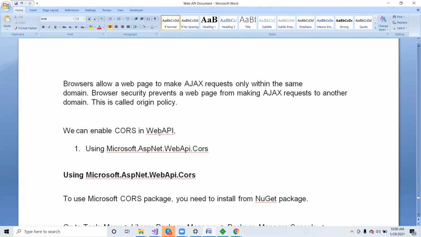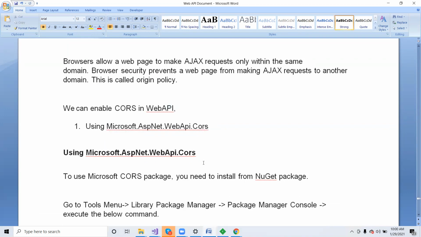Now we have some Microsoft packages, so we can enable CORS in web API using this Microsoft package. The package name is microsoft.asp.net.webapi.cors. Okay, so this is the package we have to configure in our project, and then we have some lines of code which we have to write in our project, then we will be able to access these projects.